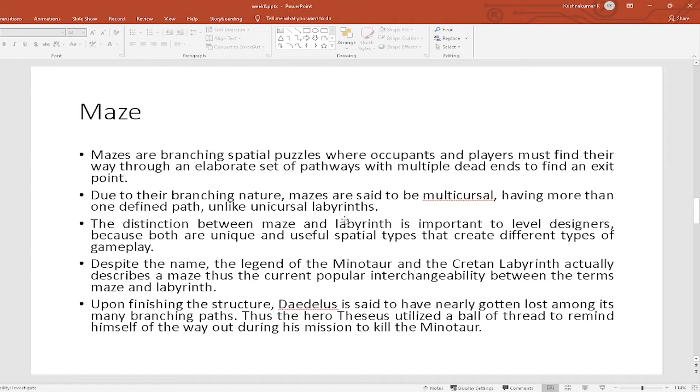The difference between the maze and the labyrinth is important to level design. What type of space structure you're going to follow plays a very important role when it comes to level design. What type of space puzzle you pick when you create the game matters. We cannot just pick a maze, or just pick a labyrinth. We need to understand what type of level design we are going to make.